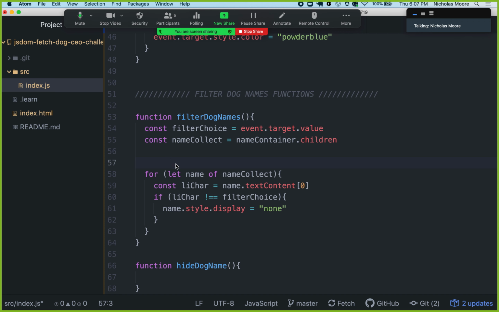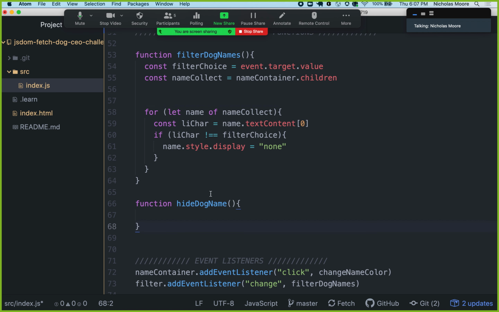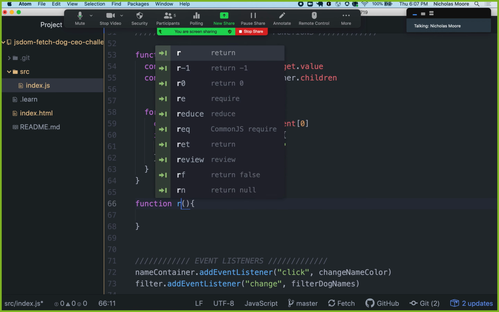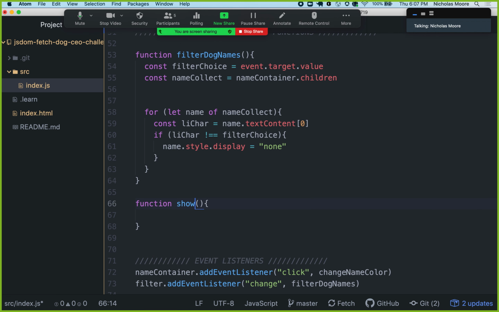So what do we want to do first thing off? Well, I want to reset every time I run this filter dog's name. The first thing I want to do is iterate through every single one of them and reset the names. So let's just actually create a reset. I'll just change this to reset, show all names.